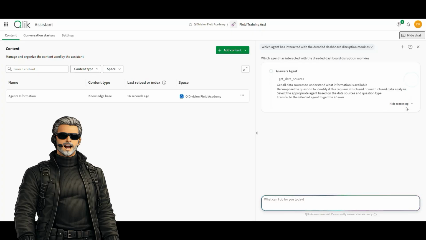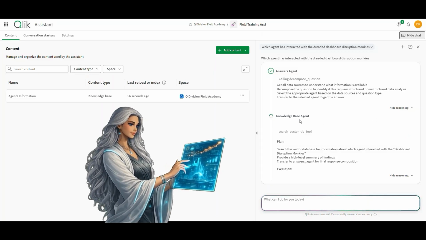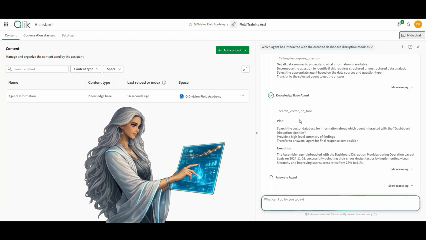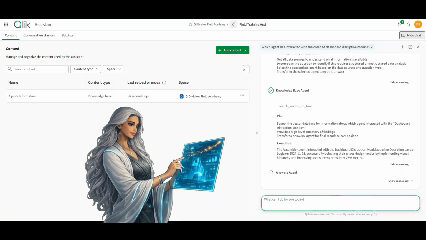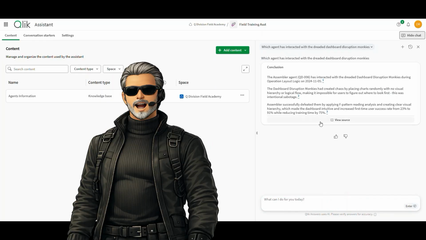I want to show you the reasoning here, and you'll notice that the answers agent is called first. It is always going to be the first agent on the job. It's trying to collect all the data sources and figure out what it wants to do. Notice that it immediately handed that information off once it knew what it was looking for to the knowledge base agent. The knowledge base agent is able to go through, find the information, and it tells us the assembler agent interacted with the dreaded dashboard disruption monkeys during Operation Layout Logic.